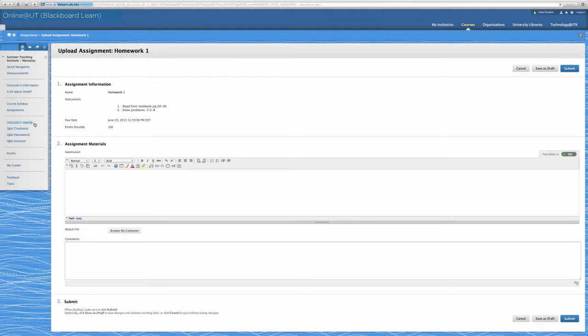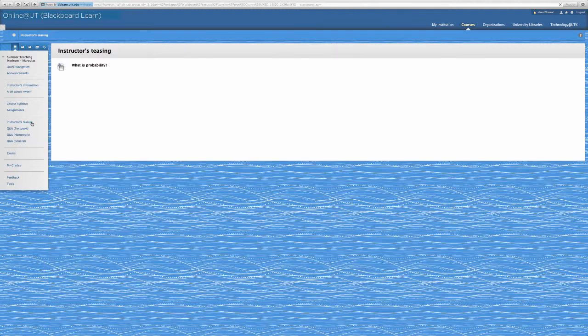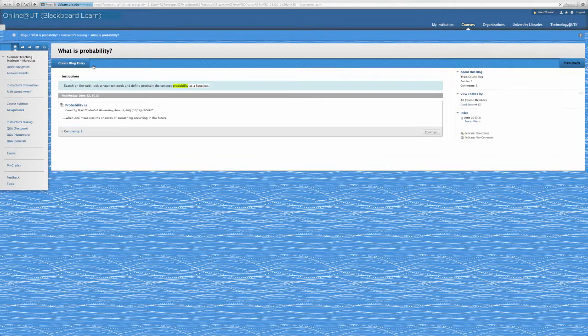Let's go to instructor's thesis. Okay, so here what I typically will do during the semester is post several questions that are kind of teasing questions. So for example, the very first key concept that we are going to examine is probability. So I just posted this question, which is: what is probability? So let's click on it.